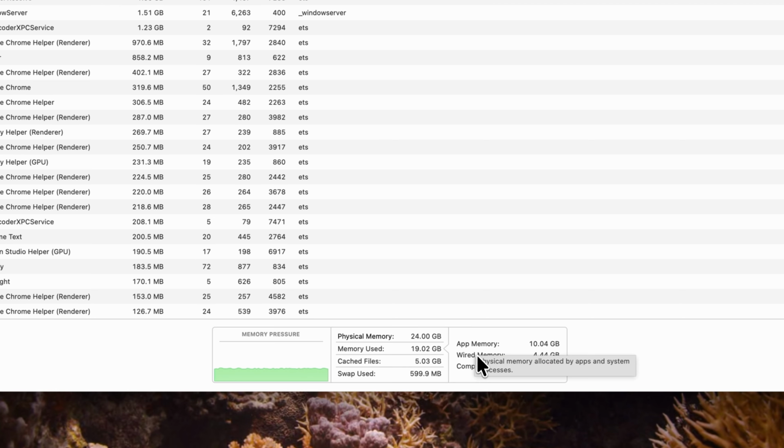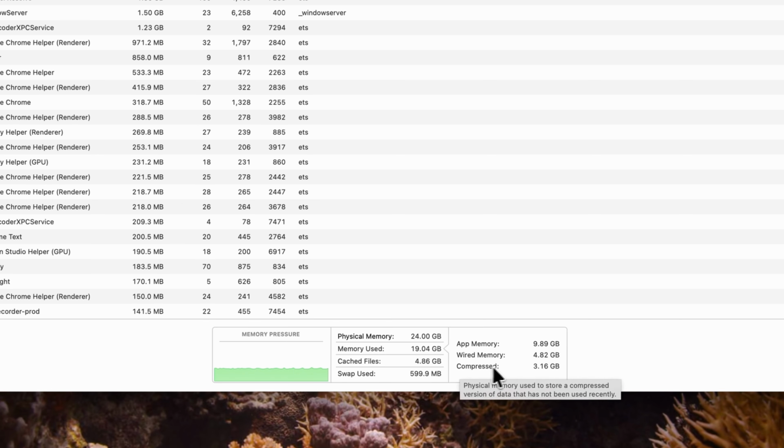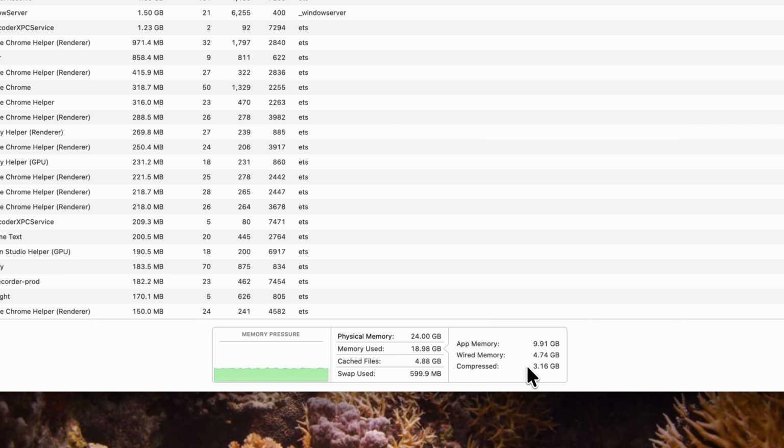Now let's break down these 3 values. App memory is the RAM used by your apps. Wired memory is RAM reserved for system processes. This part is fixed and cannot be freed. Compressed memory means macOS is compressing data to manage limited RAM. If this value is high, your Mac is working hard to optimize memory usage.